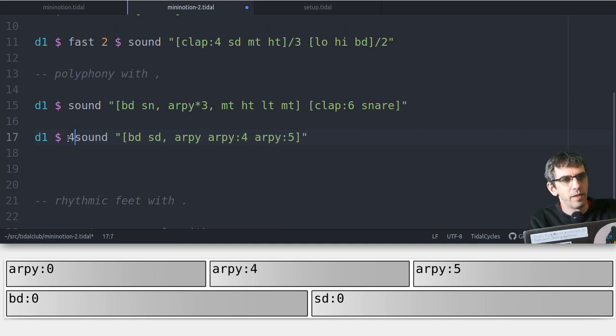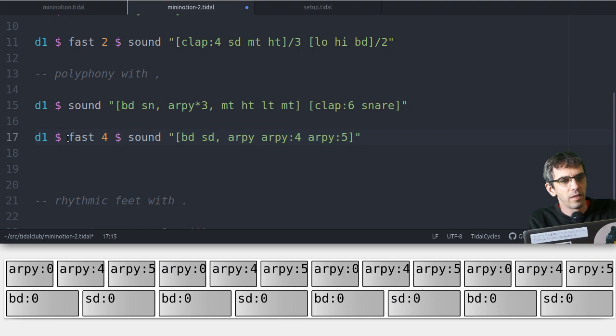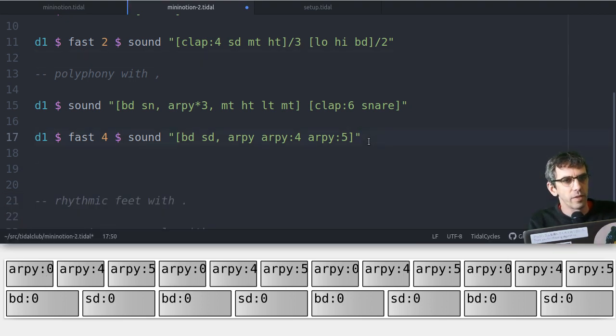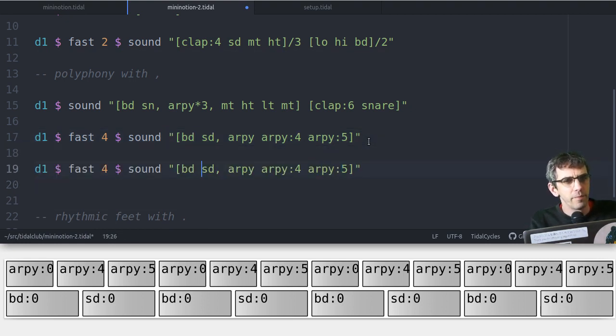And if we speed that up, we can see 4 repetitions here. Starts to sound a little bit disco, but you can see that's just repeating 4 times straightforwardly. But what I want to compare it with is this.